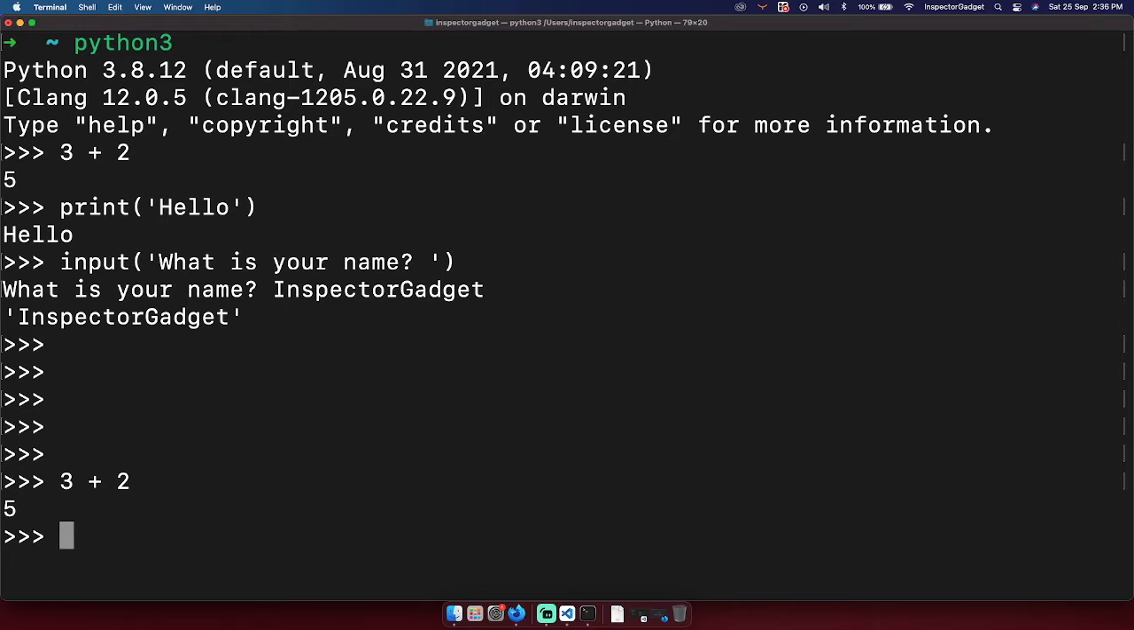All right, so now that is done, let's type in quit with parentheses. Do not forget. Now you have quit out of the shell itself, and you're back to your terminal. On Windows, to clear the terminal, you have to type in cls, but on Linux or Mac OS, just type in clear.